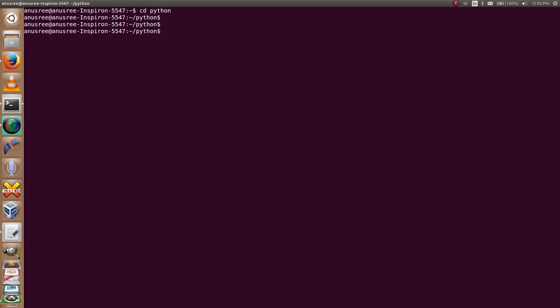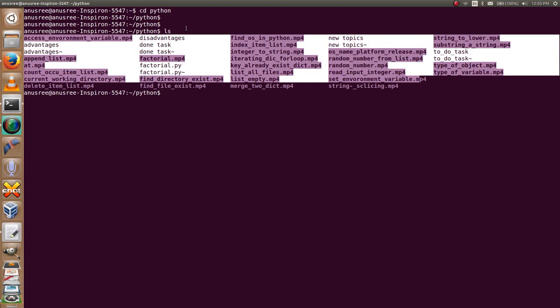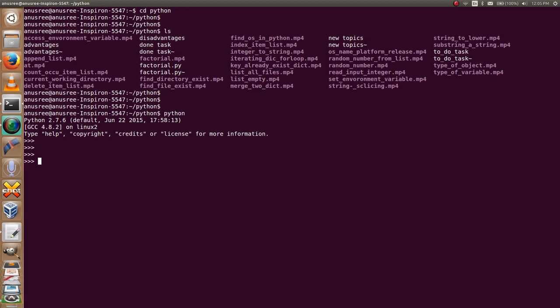Okay. First I am going to show you all the files and directories in this path. Okay, ls. These are all the files and directories in this Python folder. Okay, now I am going to open Python terminal.